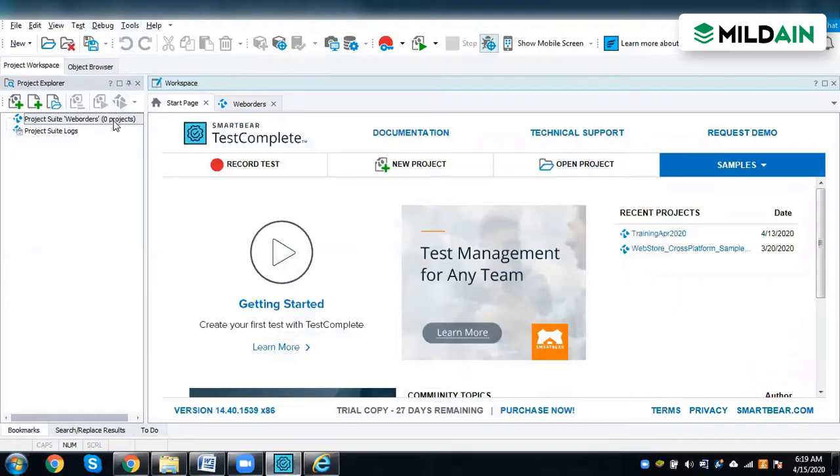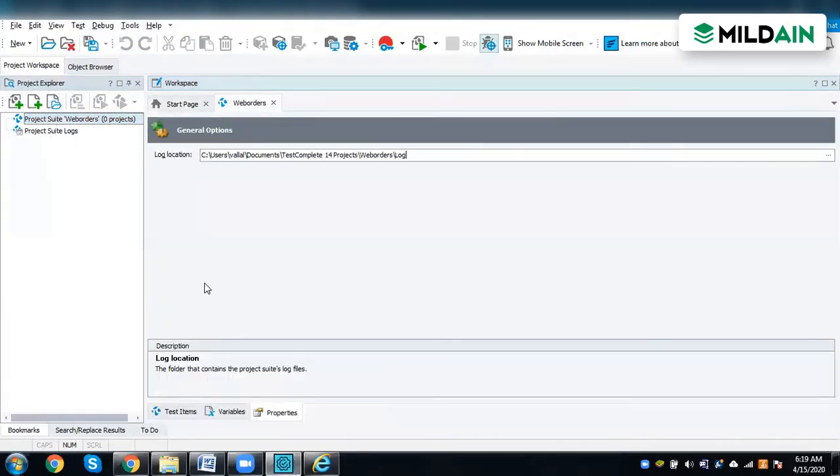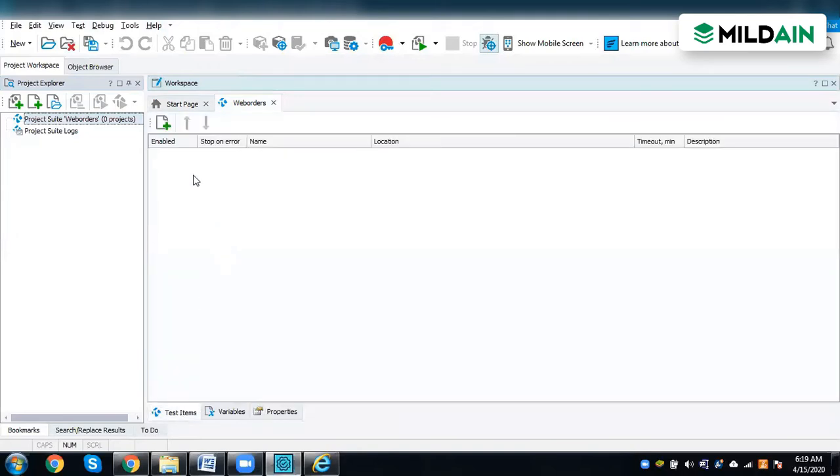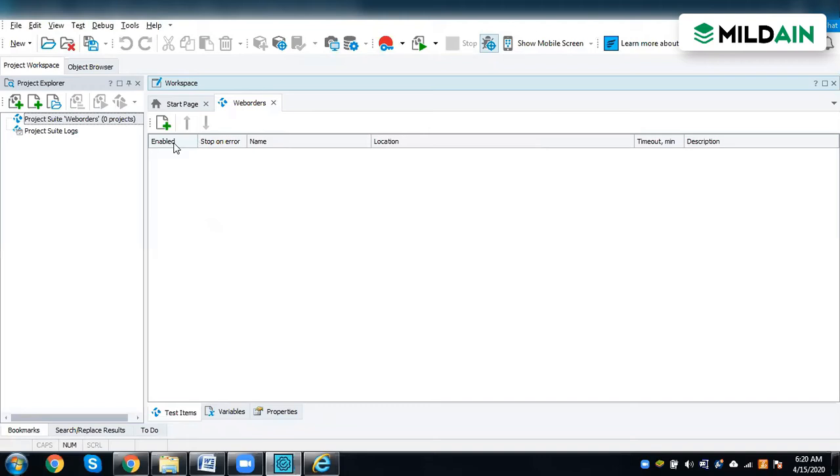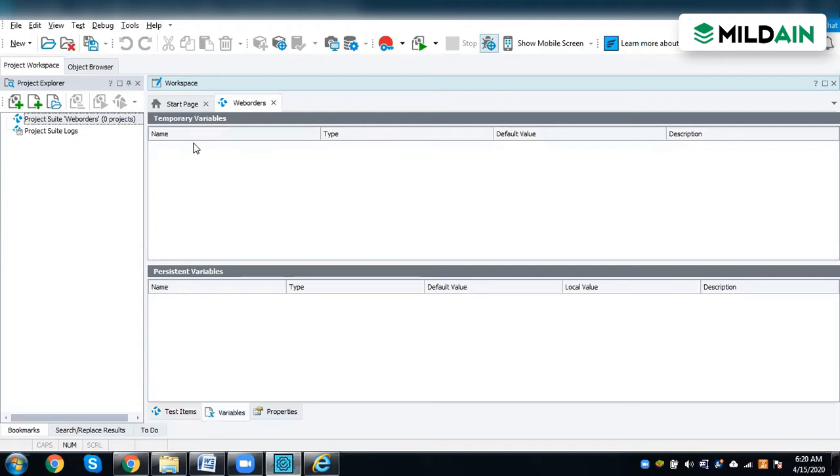So this is the default location of the project, and then under the project suite, you will have the test items. Test items means assuming you are creating a test case. Still the project is not created. After creating a project and a test case, we are going to refer those test cases here, and then we will do an execution from here. So all the test cases I can refer here.